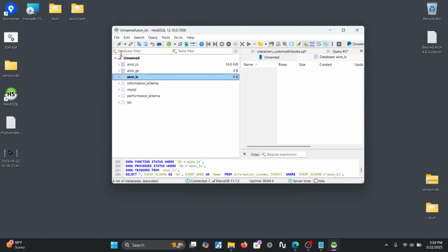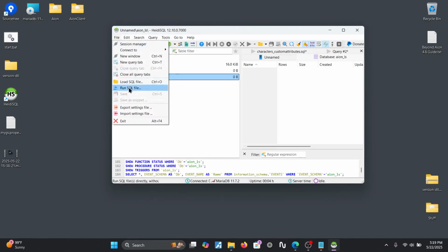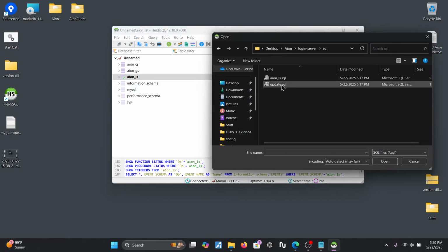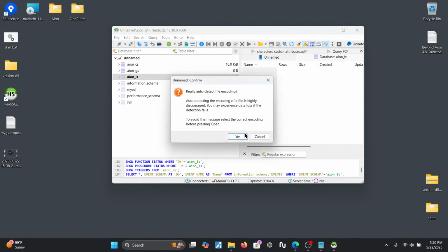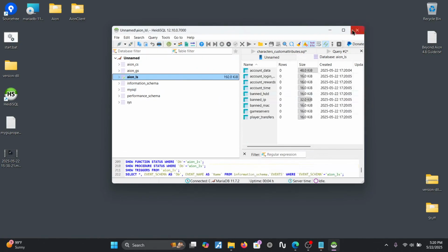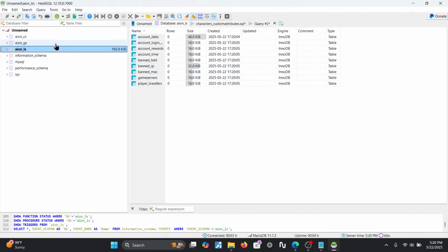Then go to Aion LS. File, Run SQL. Go find login server. Same thing, SQL. Don't need to do the update. Do the Aion LS. Click it, click open. Click yes. You're good. Now you really want to hit the refresh button. After you refresh it, it shows all this stuff in here.